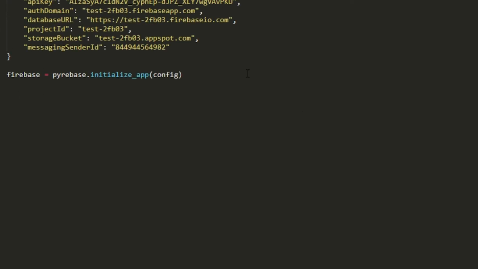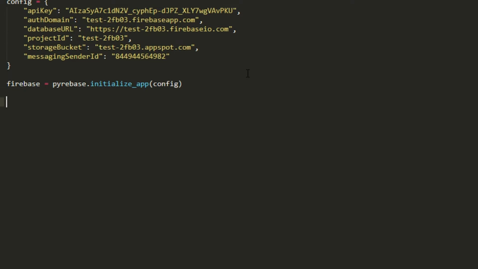And now, after doing this, we are actually going to see the authentication in this tutorial. So I'll make a variable named auth, and then I'll say firebase dot auth. See, it is really easy.